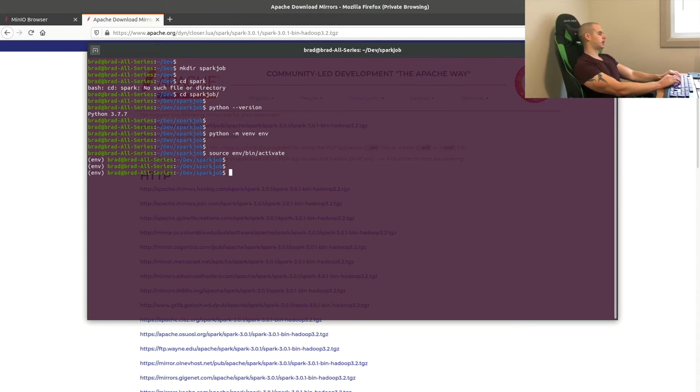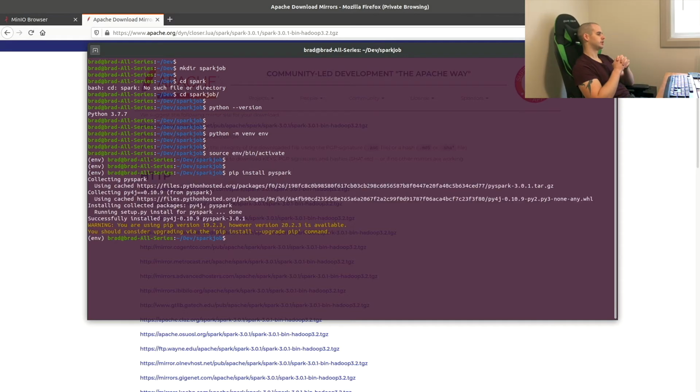And now I'm going to install PySpark. So there's different ways of running Spark. You can use different programming languages. So Spark has a Java API, a Scala API, and a Python API. So just for this tutorial, I'm just going to use the Python API just because I think it's probably the easiest one to use, but you can use whichever one you prefer. So let's do pip install pyspark. Okay, so we've got PySpark installed.